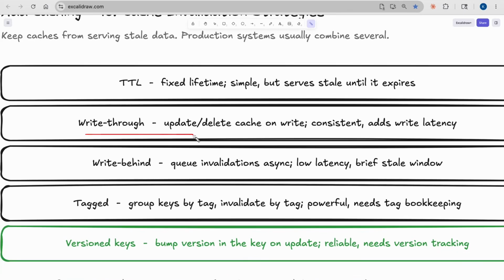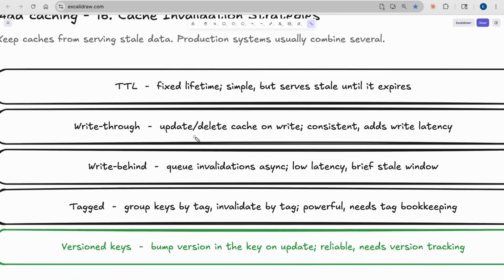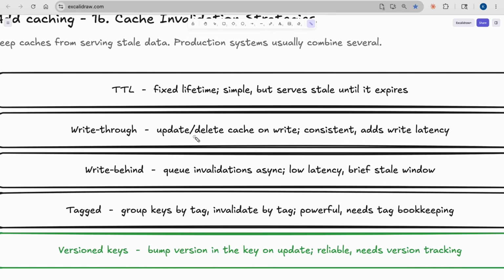And the other approach is basically write-through invalidation. So here what we do, we try to update or delete whatever it is from our cache immediately after writing it to the database. So this way it ensures consistency but adds a little bit of latency for write operations and all. Again, that's a trade-off.